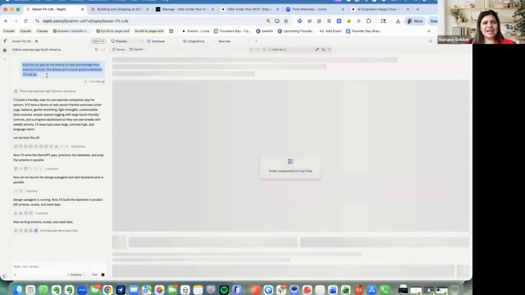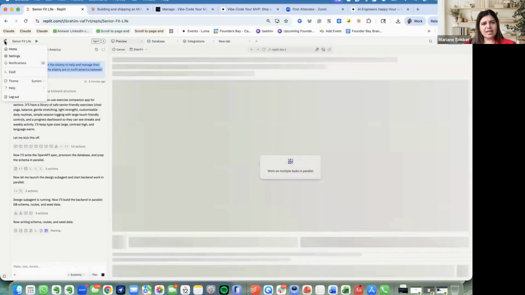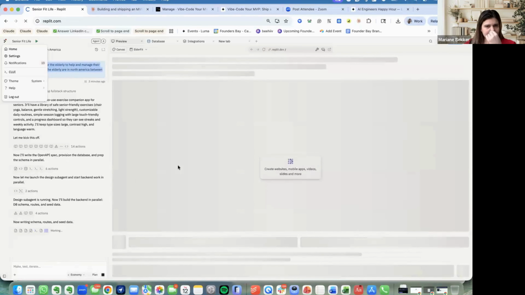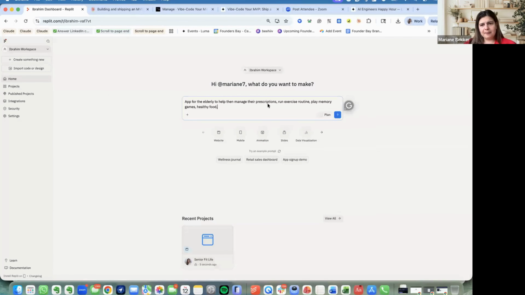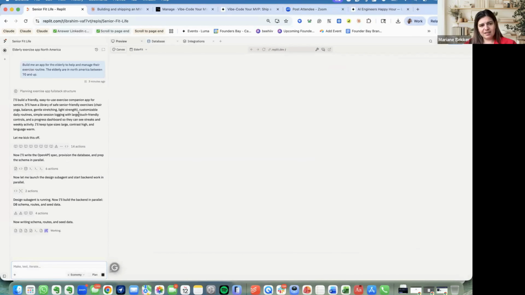So this is what I put here in Replit: build me an app for the elderly to help and manage their exercise routine. So what I did is I went on Replit, I literally copied that and I put it here, and I started it. So this is what it creates. Now you're going to have a preview of everything that it's doing. Now your agent is building your app and it's going to appear here when it's ready. Right now it's designing your entire code base and it's using the OpenAI API to do that.